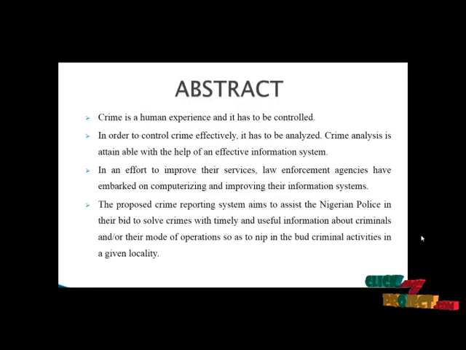Our project title is Online Crime Management System. Let's see the abstract for our project. Crime is a human experience and it has to be controlled. In order to control crime effectively, it has to be analyzed. Crime analysis is attainable with the help of an effective information system.